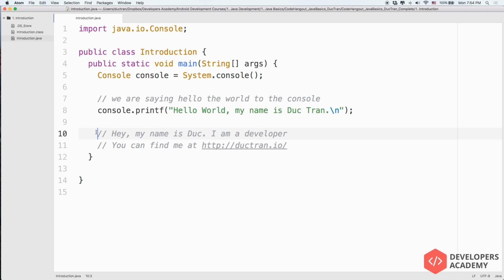So now I want to give you a code challenge. The code challenge this time is to use the console.printf command, the code that you just learned how to write above there, and print out to the console these 2 lines. And remember, it has to have an enter key or new line. I want you to write: hey, my name is, put in your name, I am a, put in your career or your occupation, and then you can find me at your URL. So you can find me at ductran.io.